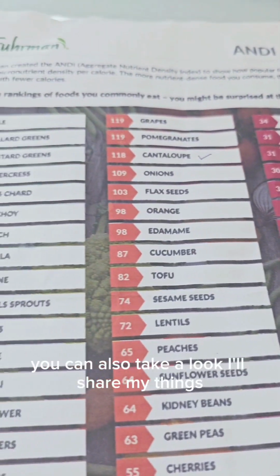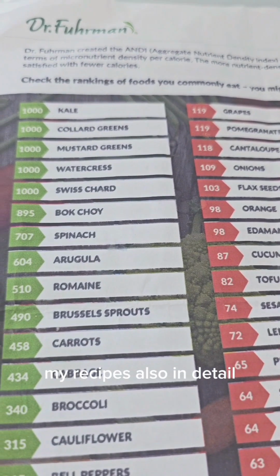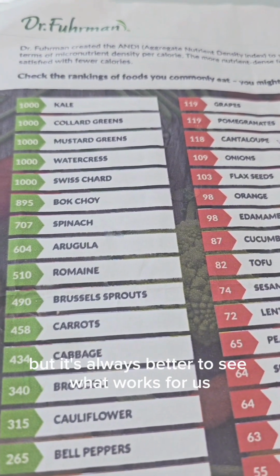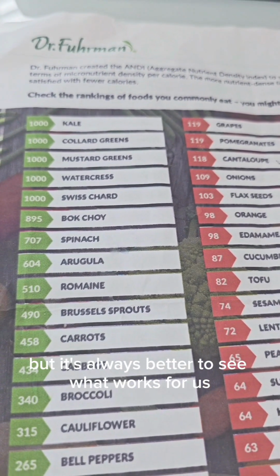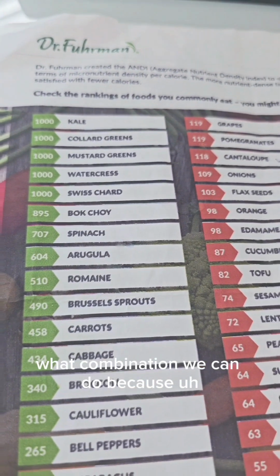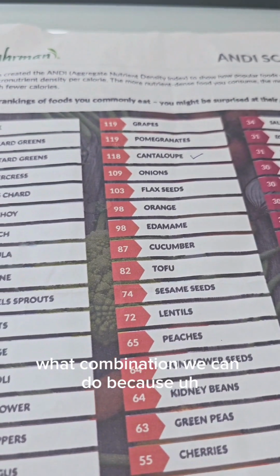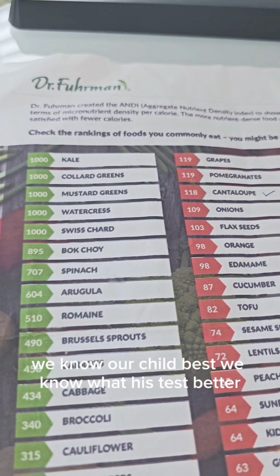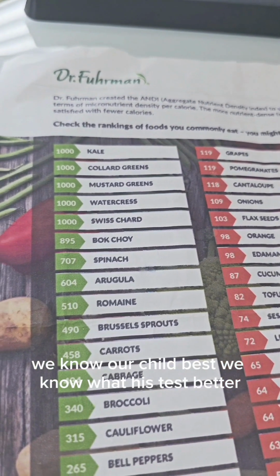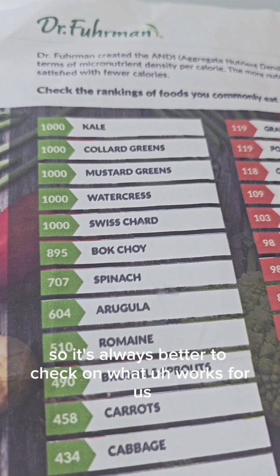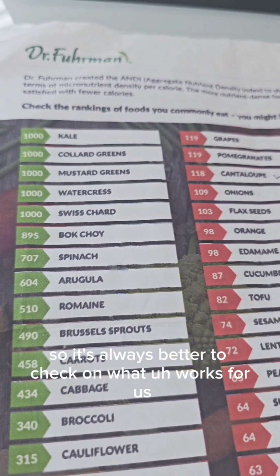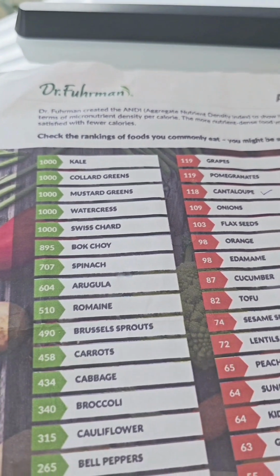I'll share my things, my recipes also in detail, but it's always better to see what works for us, what combination we can do, because we know our child best. We know what his taste is better. So it's always better to check on what works for us.